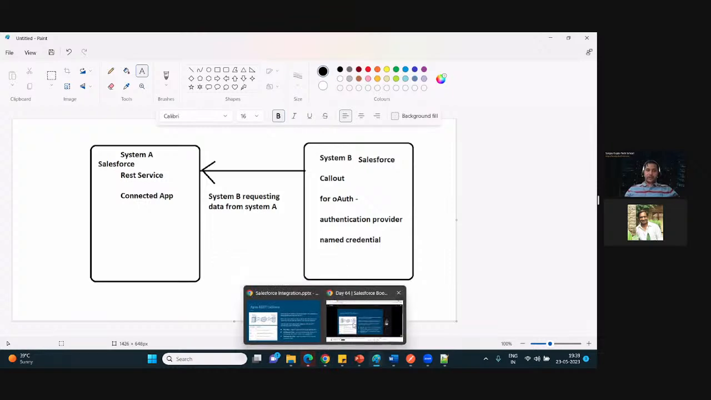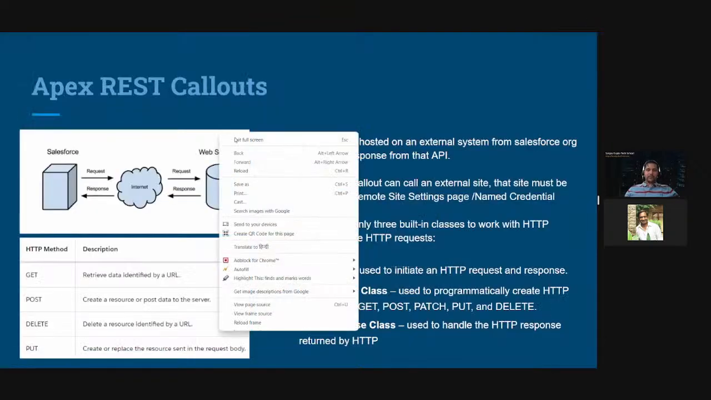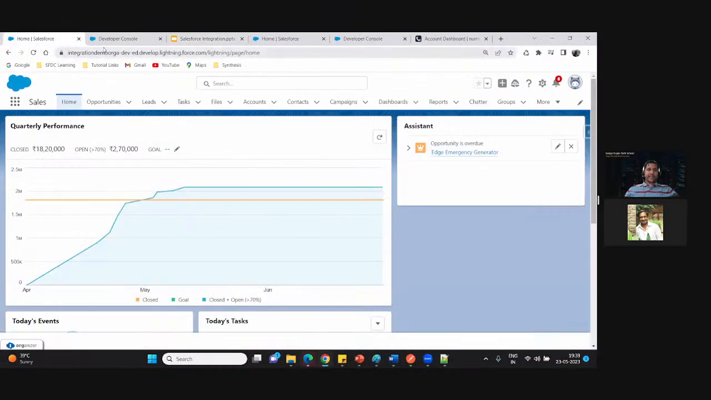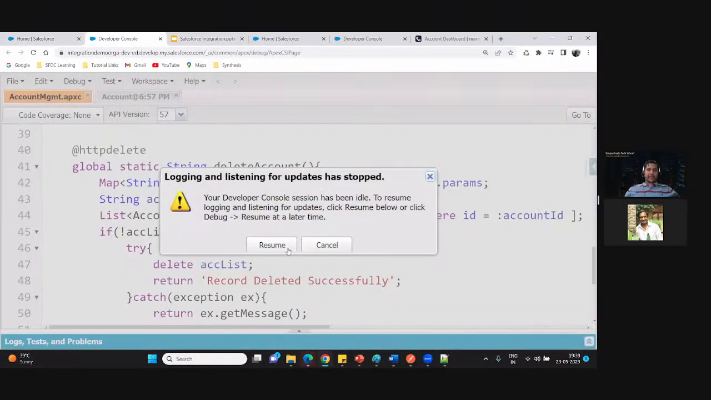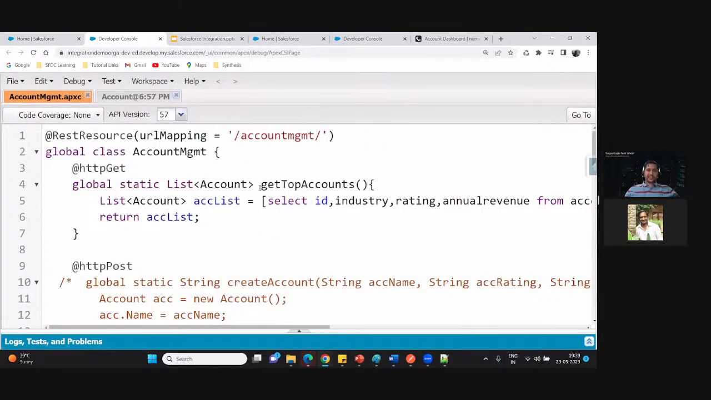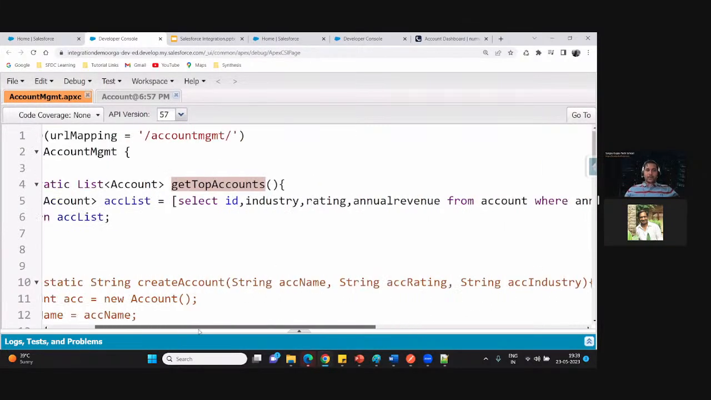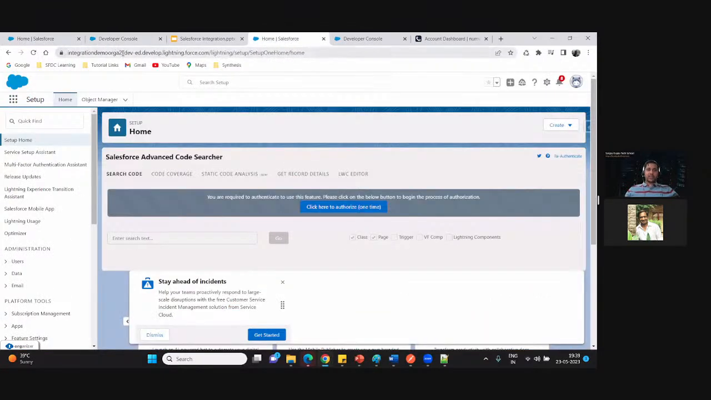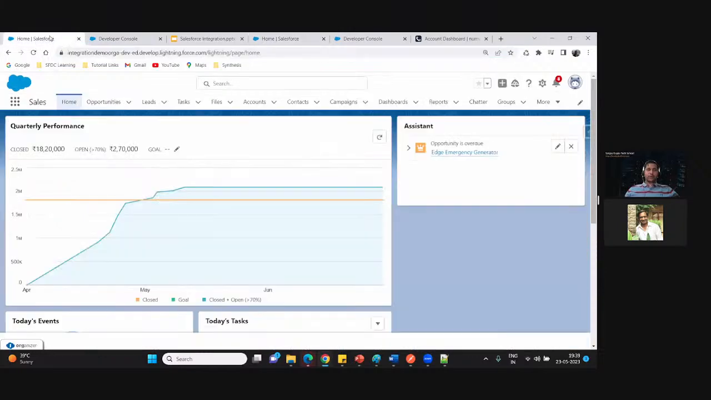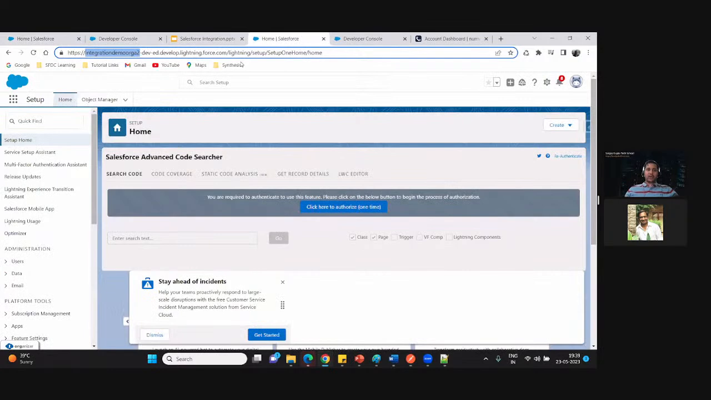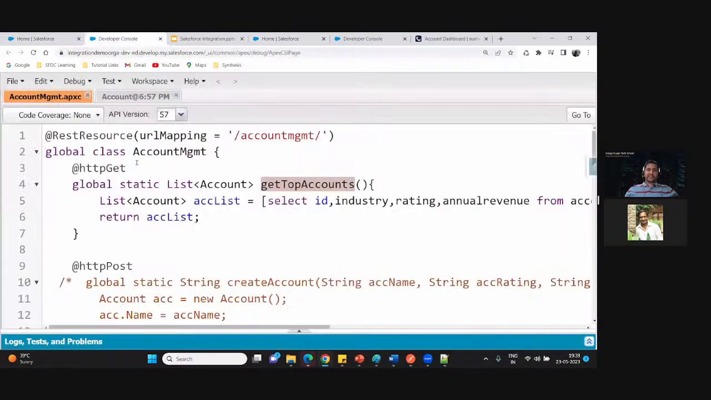Again, I am navigating to my developer console. So this is system A, where we have already created the REST service yesterday. This is the REST service that we created yesterday, which returns the top accounts. Now we will invoke this REST service from another org. This is my other org, integration demo org 2, and this is my first org, integration demo org A. Now from this org, I will invoke this REST service.